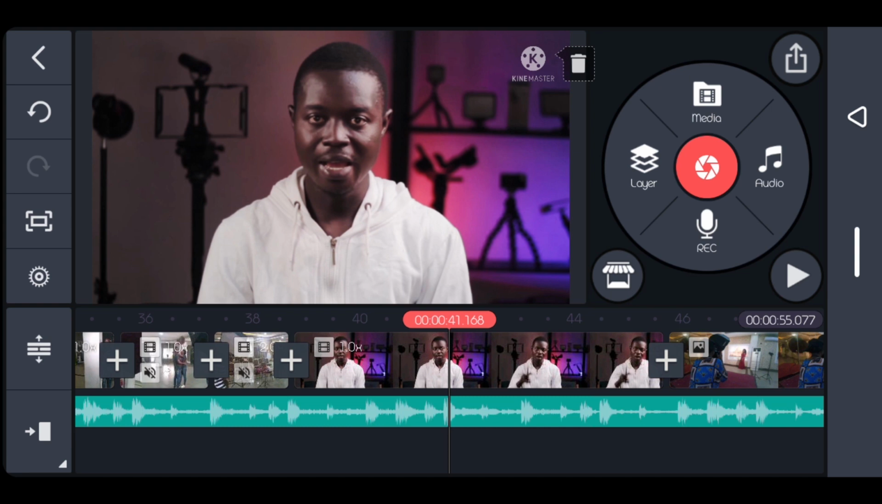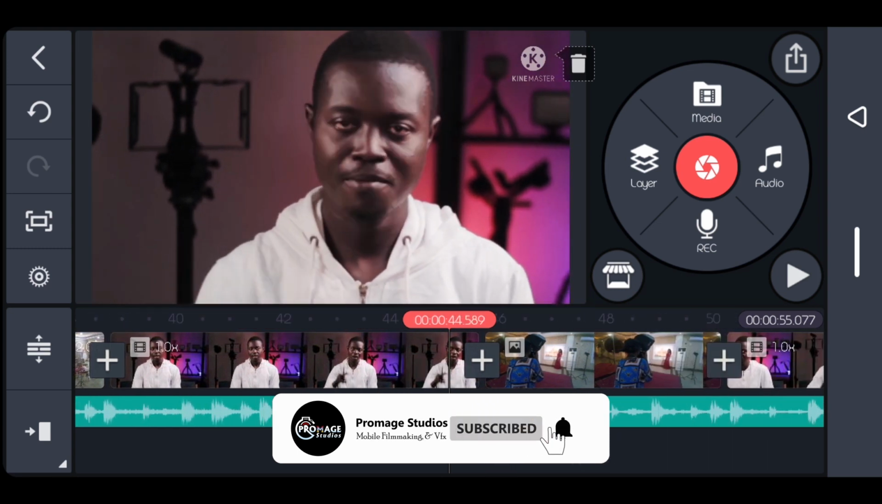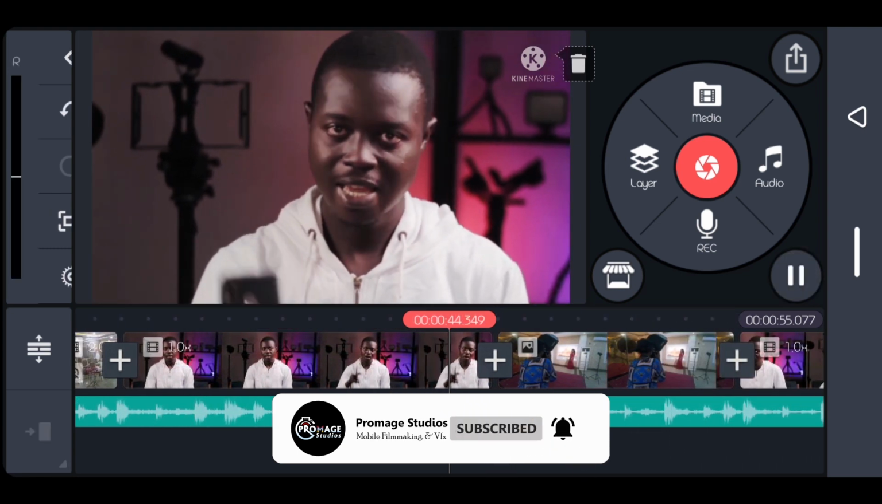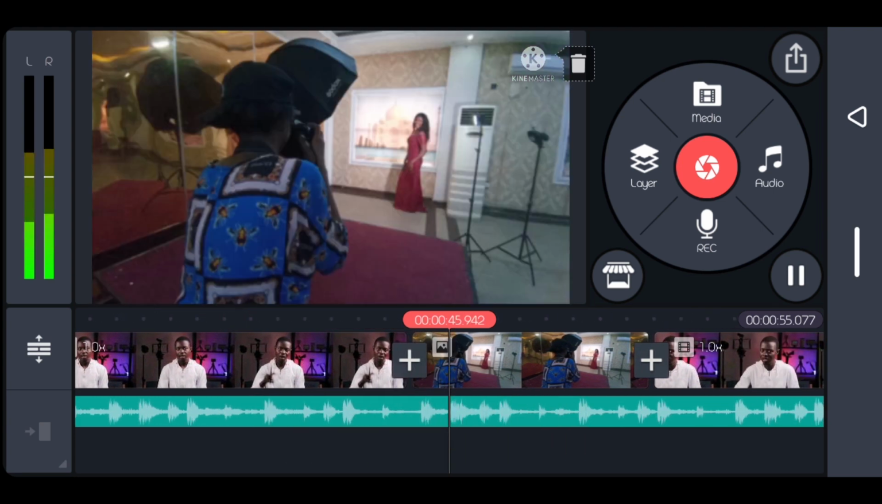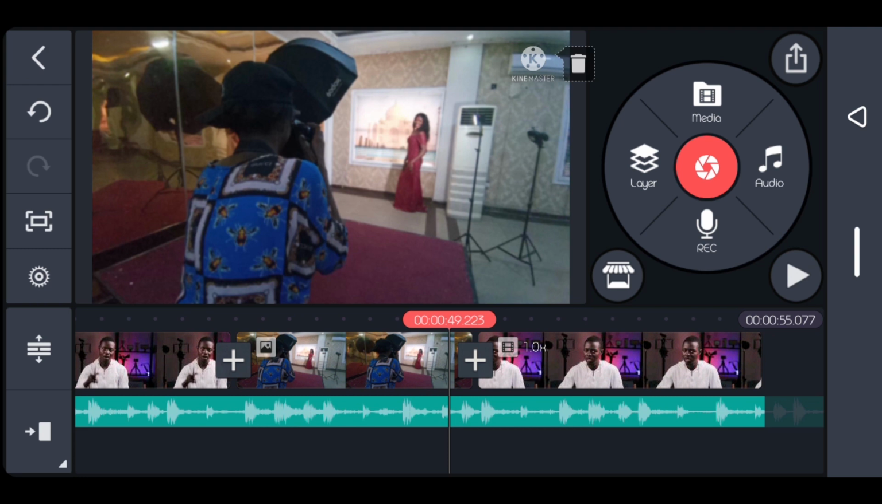Now you can see a lot of difference. Now the volume is reduced now. It's not sounding as it was before. Then immediately I'm done talking, let's hear what happens. KineMaster. It goes up back. So that's actually one way of doing it.